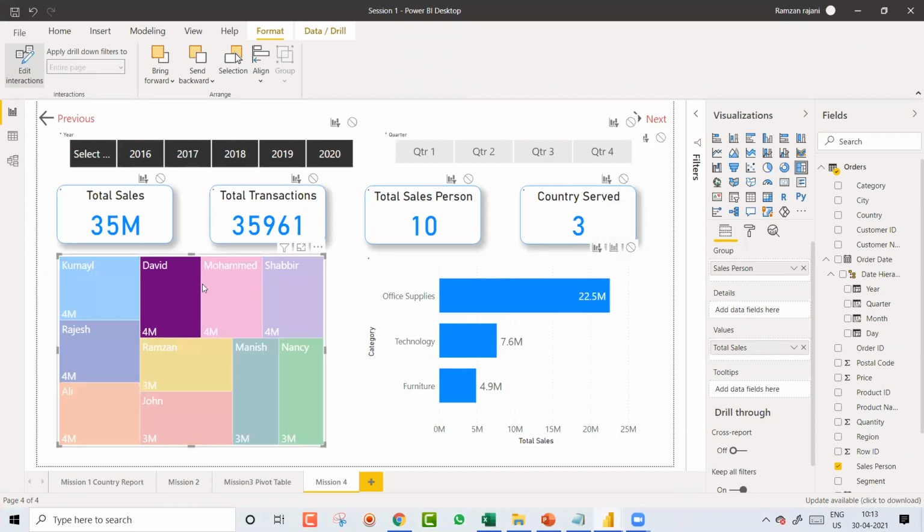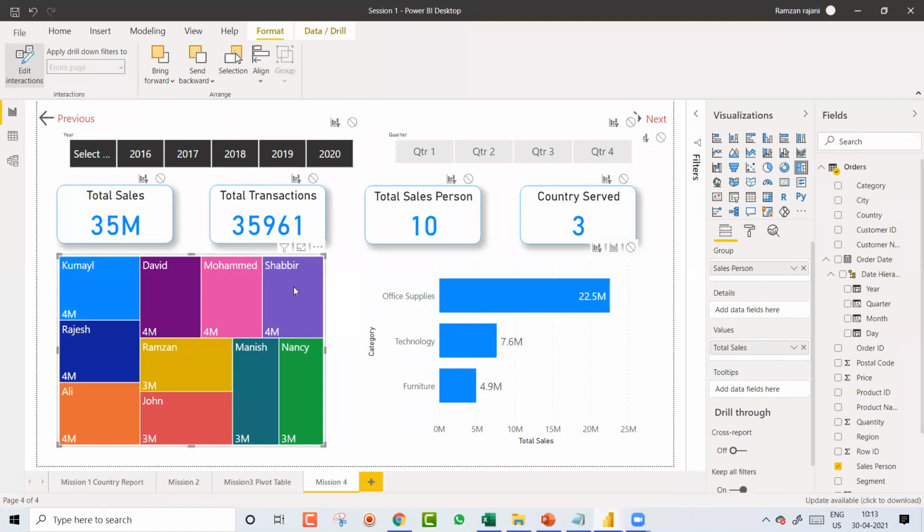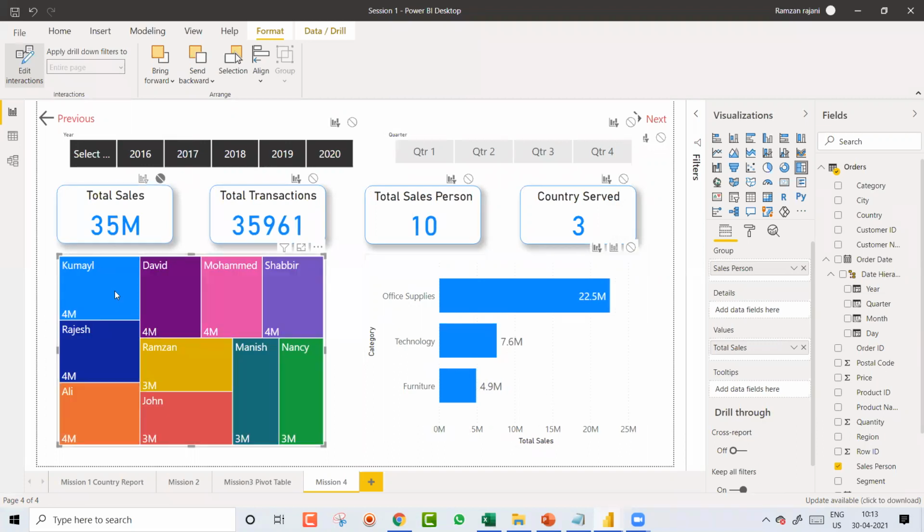Now you see, I click on David, so this is going to update. Okay, it's updating. I click on Muhammad, it's updating. I click on Shabir, it's updating. Okay, one more time, friends. I click on it, and first I will click on this None. So now when I click on Kumail, this will not update.